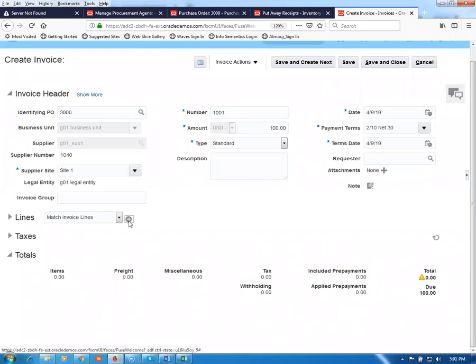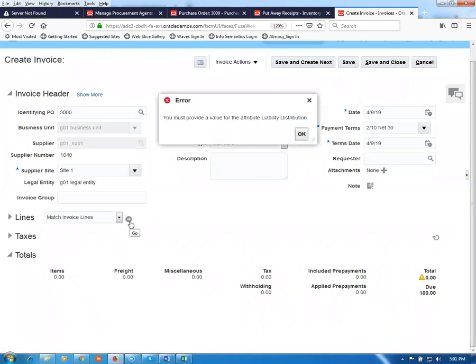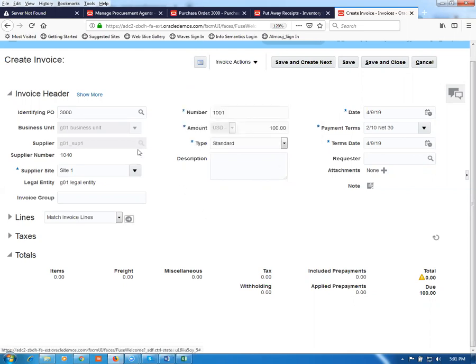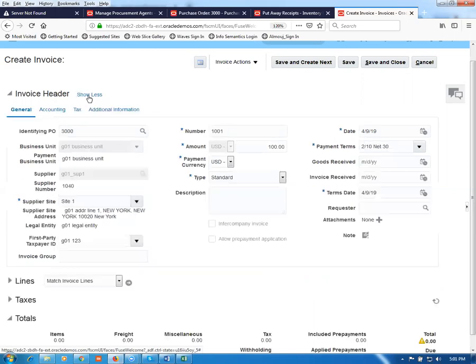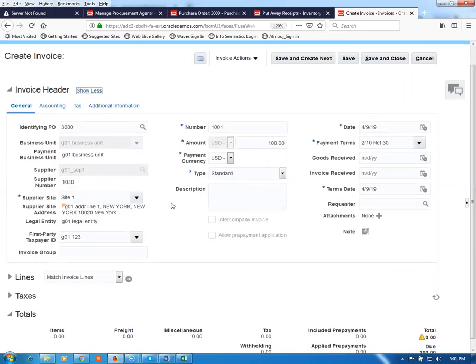And then click on this line. Fine, go there. Click on the invoice match lines. You must provide a value for the attribute liability distribution. That means it is missing somewhere actually. If you go to show more, we will try to provide the liability distribution over here now in this place. We will now see where exactly we have to put the liability distribution.